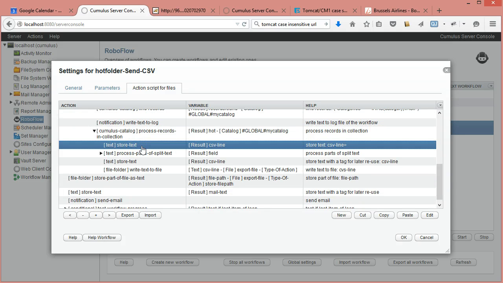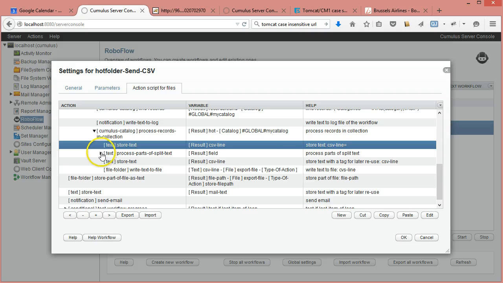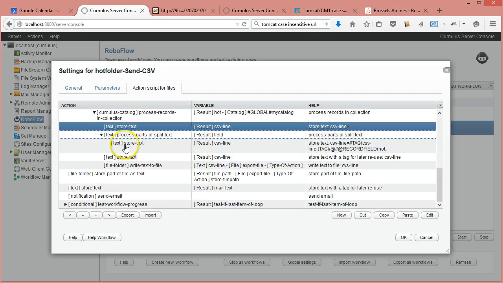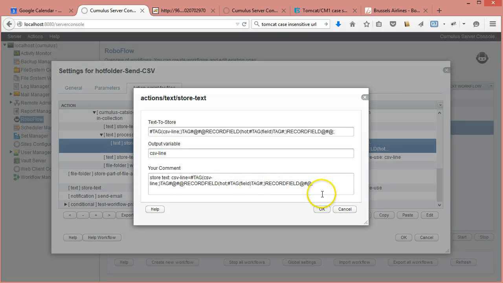Then again, I'm doing the same loop over my fields. Now I need to pick up for every record every field. So in my parameter here, I need to store my CSV as empty. I'm processing that export fields list, and I'm going to store. Here I could have made it a little bit longer and first done store record field value, but I'm using a little bit the old syntax here.